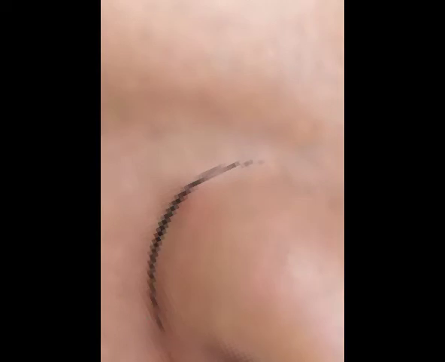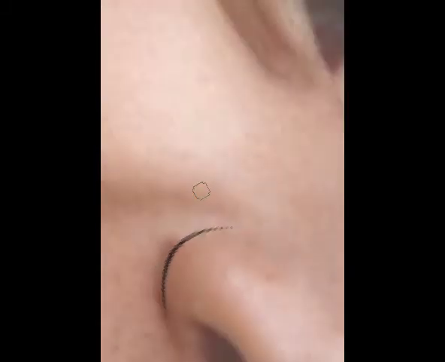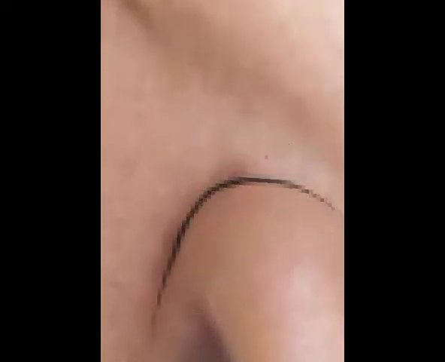So now what you want to do is draw it to your taste, how you want it to be. If you are not satisfied, redo, undo, and draw again. Okay, as you can see, I think I'm satisfied with this.